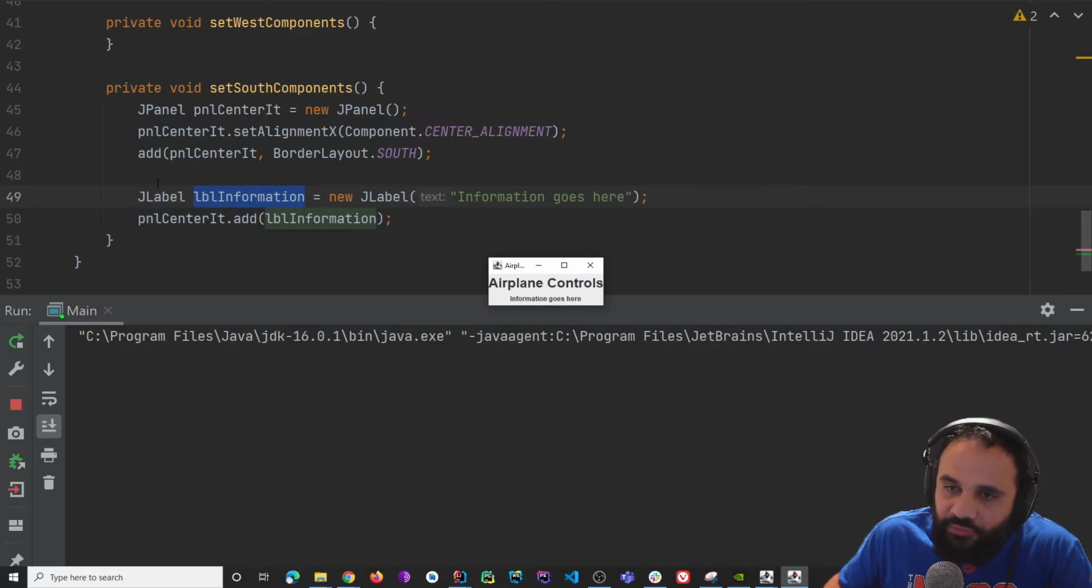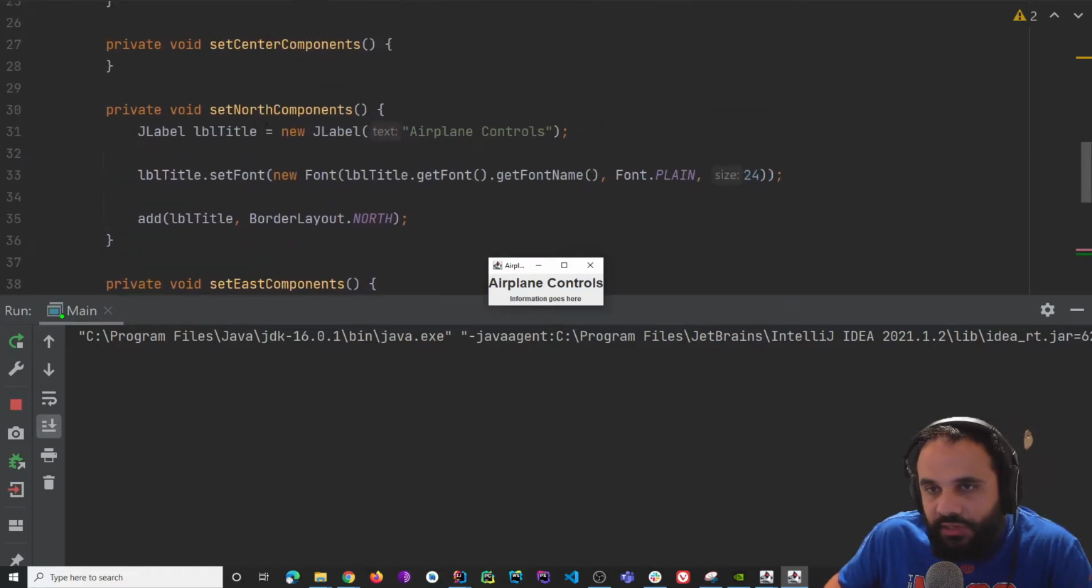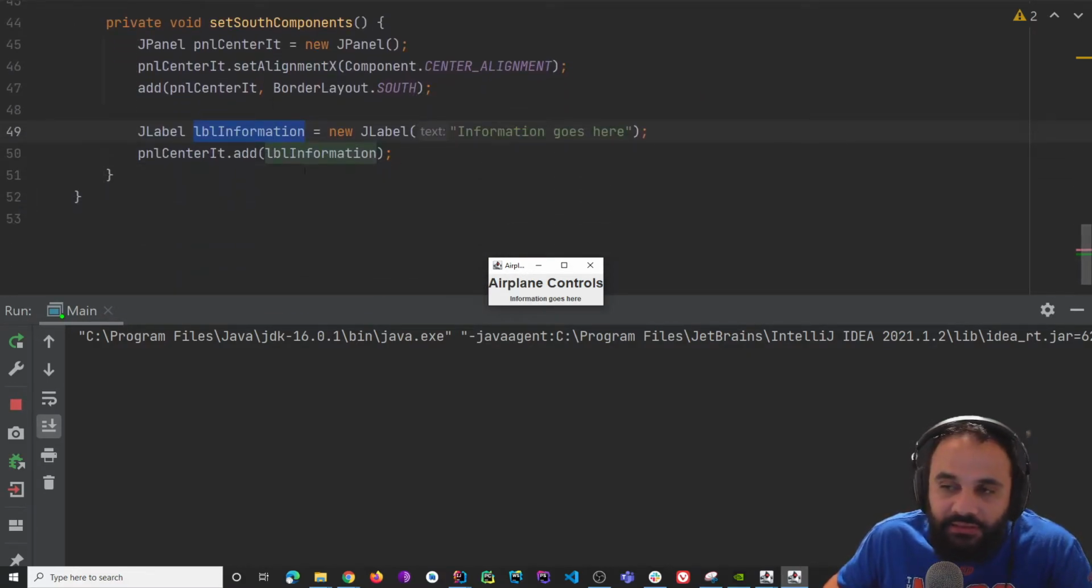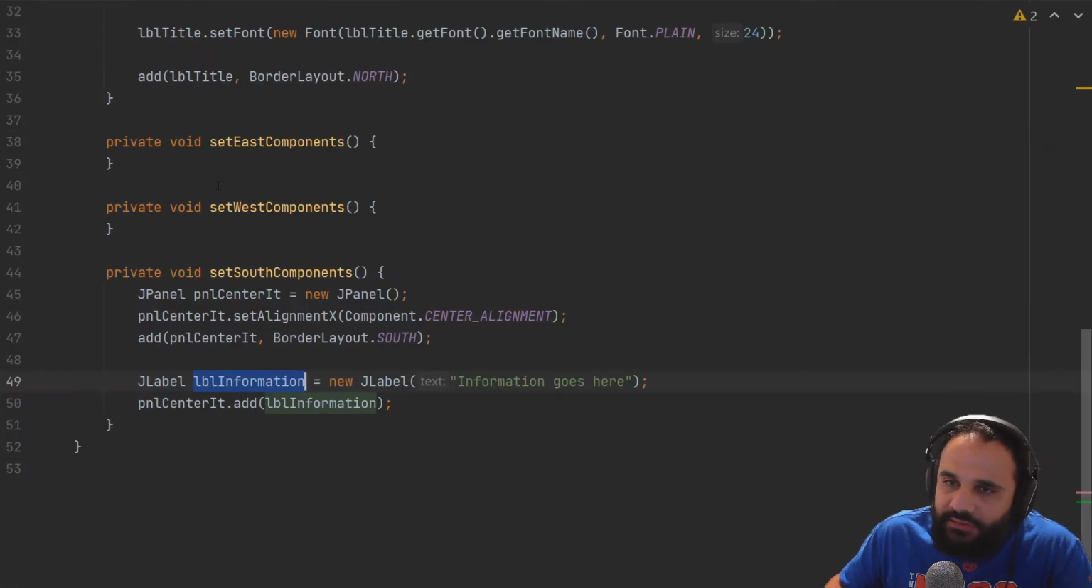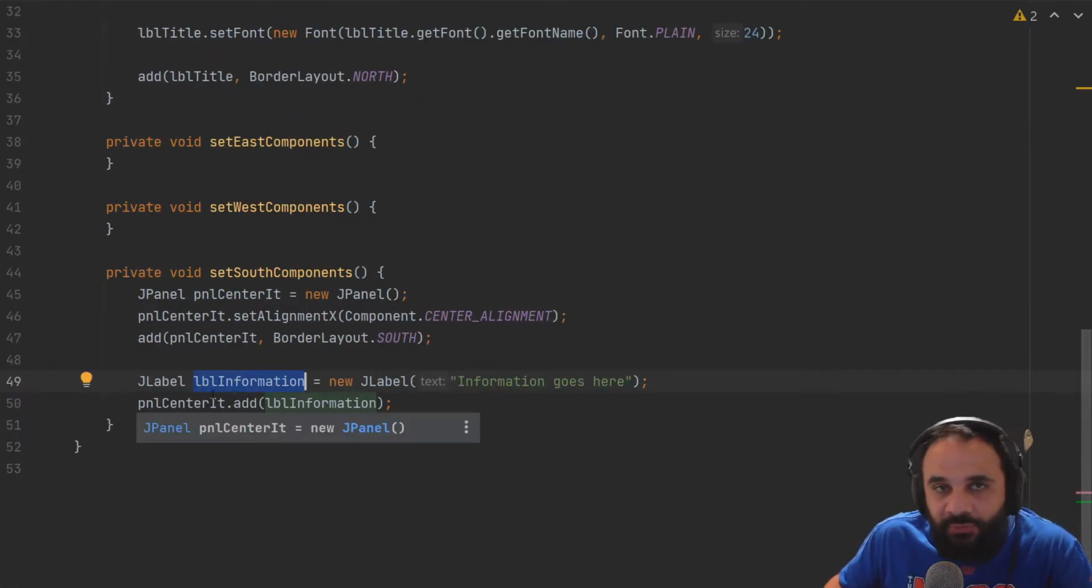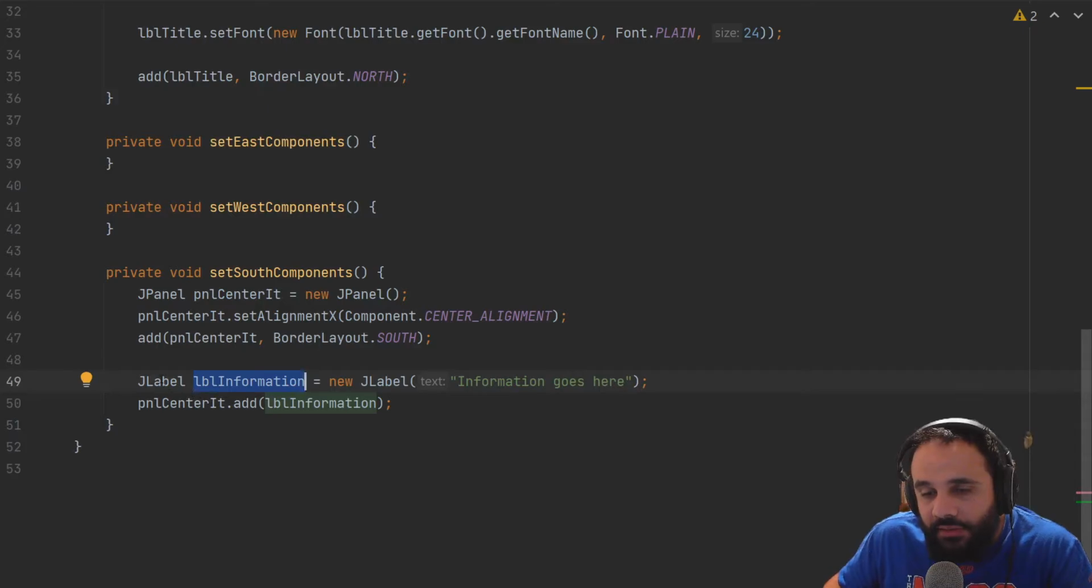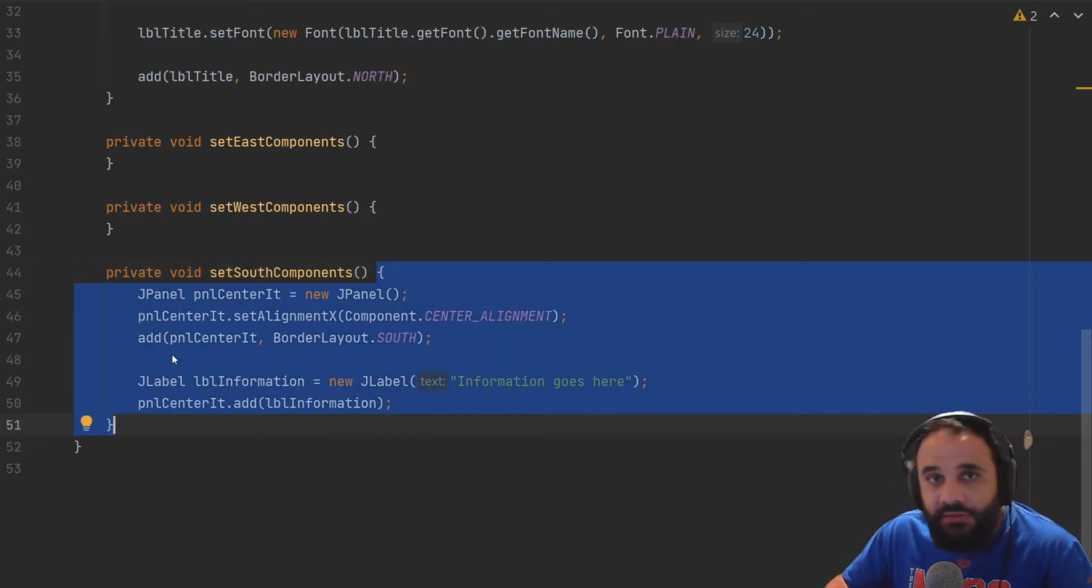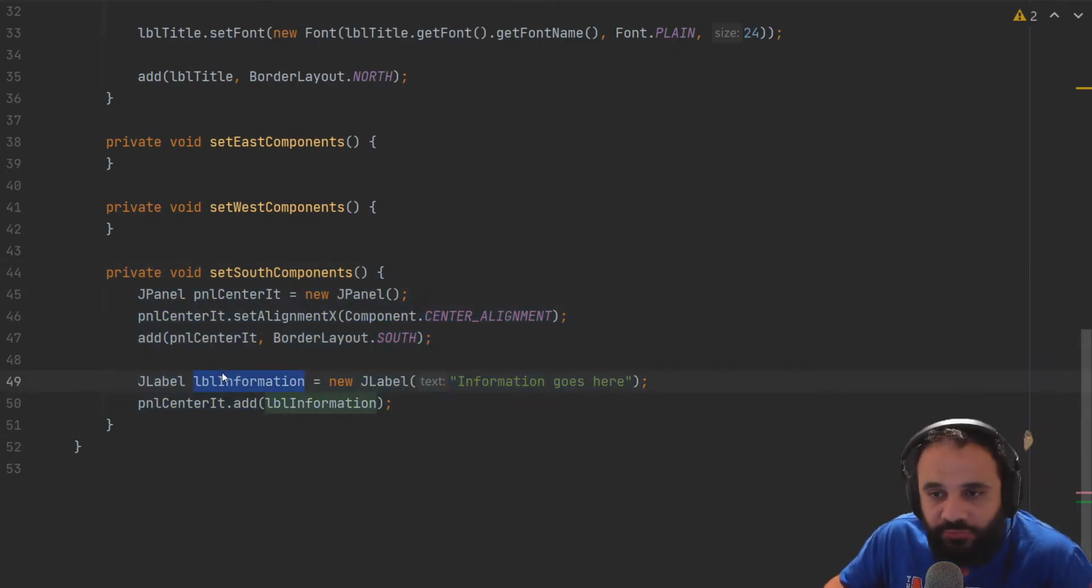This JLabel needs to be changed throughout our class. So it means in a different method, this label information must be able to be accessed. If we create this information variable inside this method, then it will only live within the context of this method. So that would mean when this method is finished, it would be destroyed by the garbage collector. So what we need to do is make this into a field.